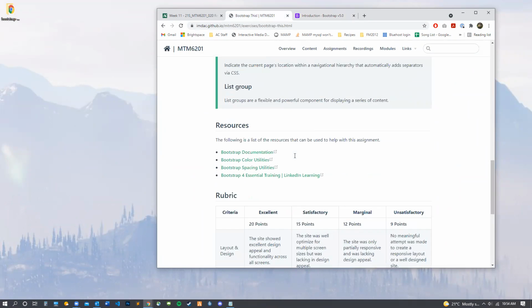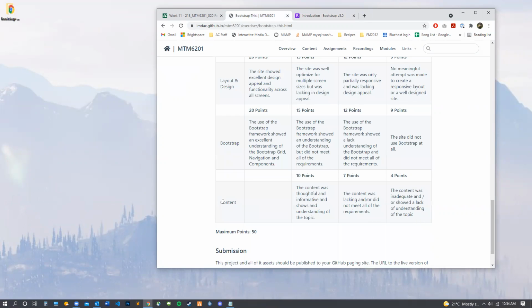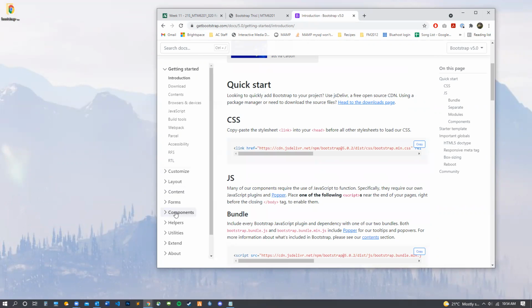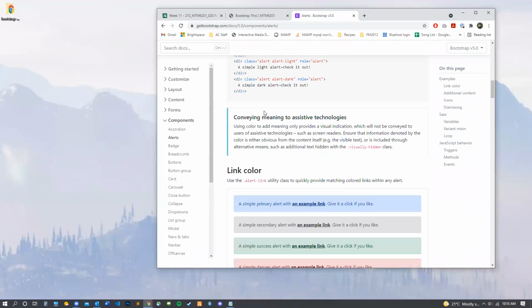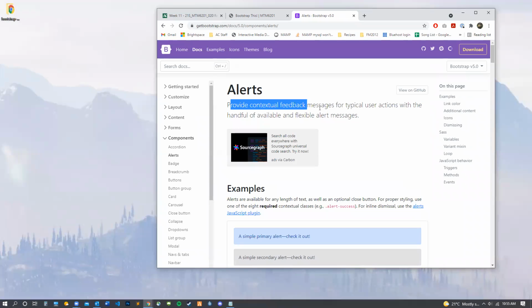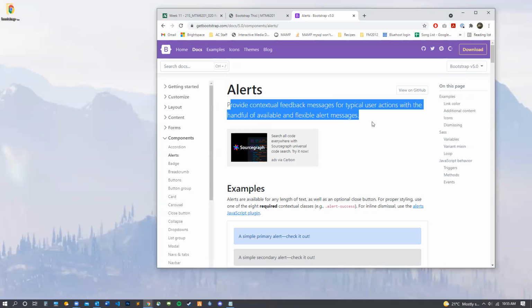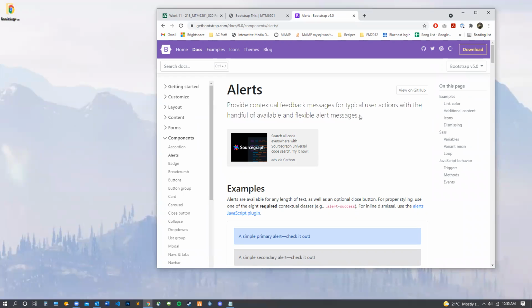How many paragraphs should we use? That depends how far down the rabbit hole you want to go for content. This is a small tech demo. Honestly, I'm not looking for much information. I want you to show me that you understand how to use it, the basics of it, right? So if you're showing me alerts, for example, let's go to Components, go to Alerts. They explain alerts here in just a couple of sentences, right? Provide contextual feedback messages for typical user actions with a handful of available and flexible alert messages. I mean, you could probably do the same thing in 1 or 2 sentences, right? So that's all I'm looking for. Don't go too far down the rabbit hole. I just want to know that you understand.